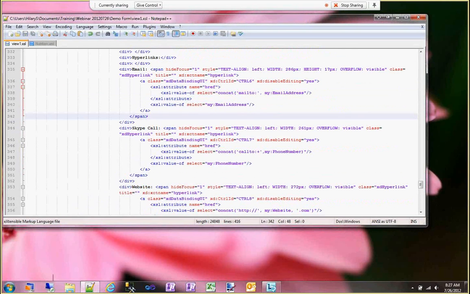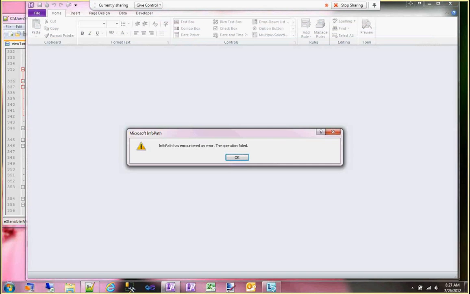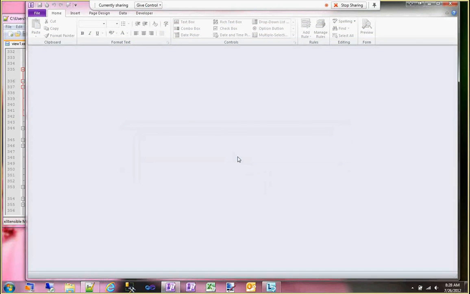So there's a mistake. Now, sometimes my form would open in design mode, but would not preview. And sometimes my form would not open in design mode at all. Now, with this mistake, I think it's not going to open in design mode at all. Isn't that helpful? The operation failed. So if I hadn't known what mistake I made, I would be a little stuck at this point.